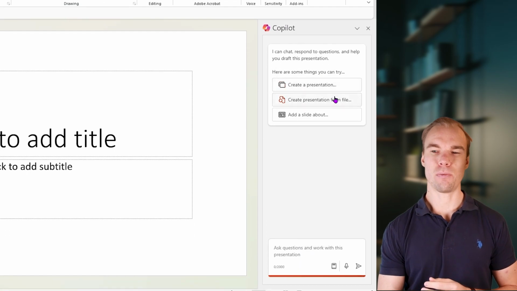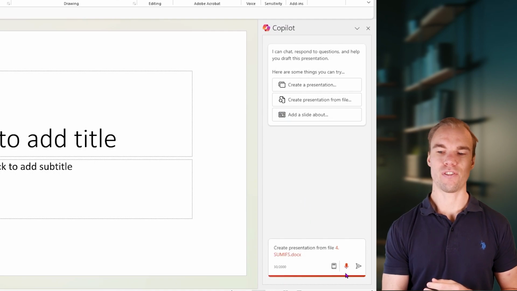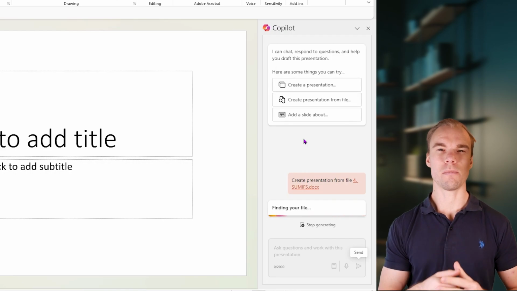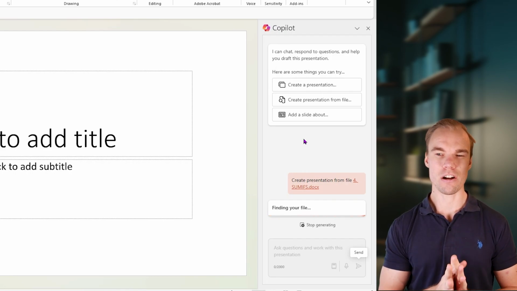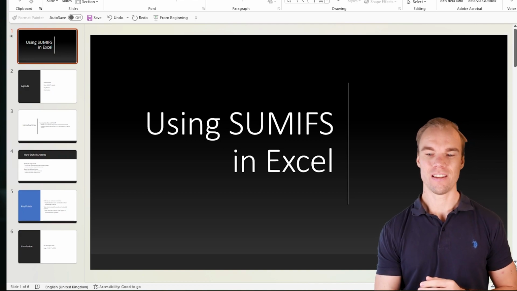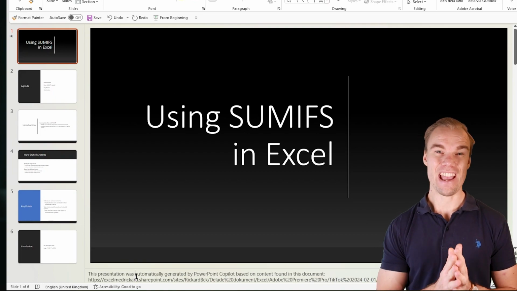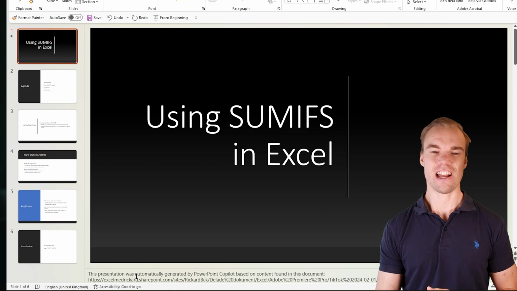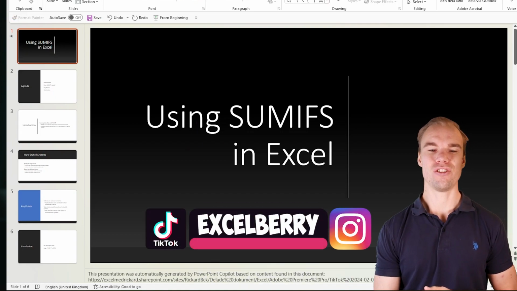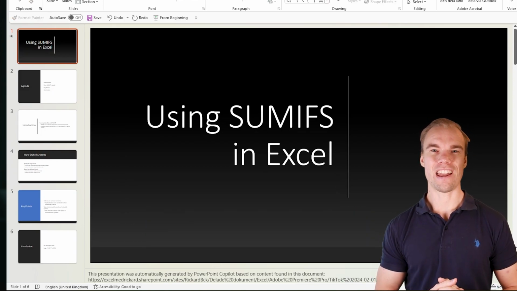It can create a presentation from a file. Let's do it with this SumIfs function. Let's send it. So this is just basically a script on how you do a SumIfs function that I did a TikTok video about. It actually also includes speaker's notes. If you select a slide and press on notes, you'll see that it generates actually good speaker notes to each slide. So this is kind of a boring presentation, but this is about using the SumIfs function in Excel, which is in the Word file that I generated.